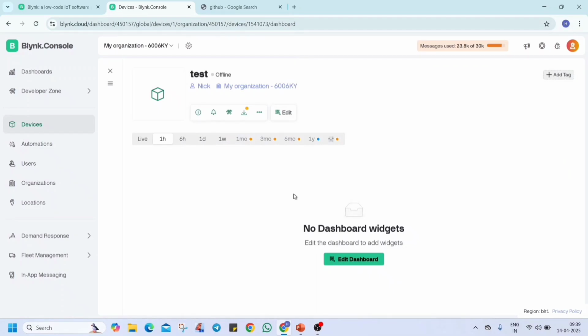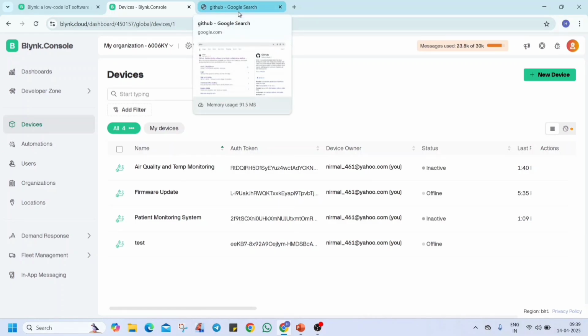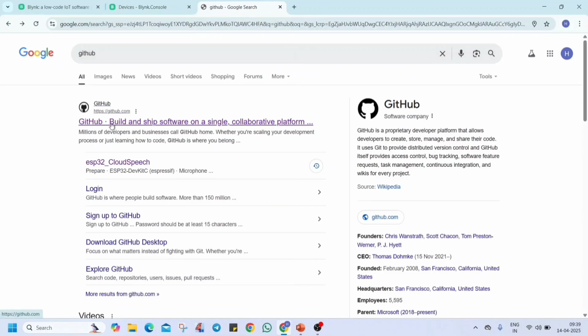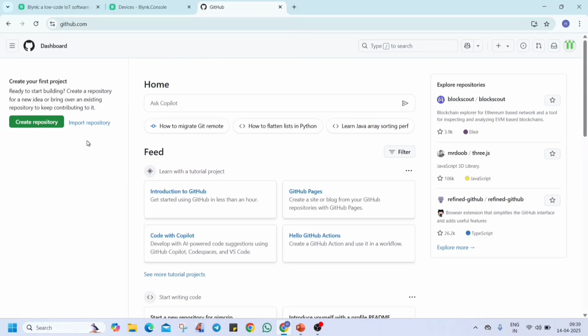Now, what is the next step? We have to create or save one file into GitHub. Instead of GitHub, you can also go for Google Drive. Let me show you how you can save the firmware file, so that once you press the button, it will take the firmware file from this GitHub option. So go to GitHub and log in. First of all, you have to log in, and here you can see create repository.